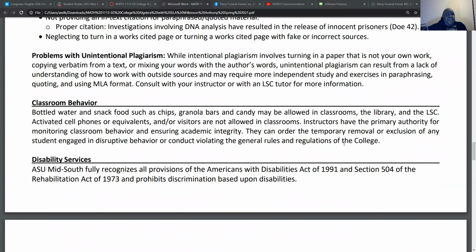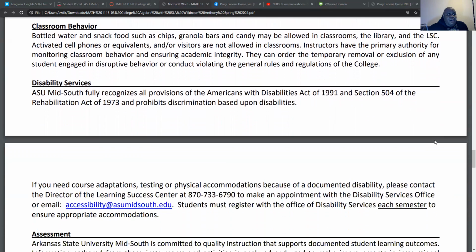Classroom behavior. If we're in the classroom, you are allowed bottled water and snack foods like the ones listed here. And when we are in the classroom, cell phones need to be on vibrate. Usually I don't like to hear anybody's cell phone ringing in the classroom. If you have to answer it, do it outside, but try to keep it on vibrate and not have it heard by others. It's distracting to me and to your classmates.